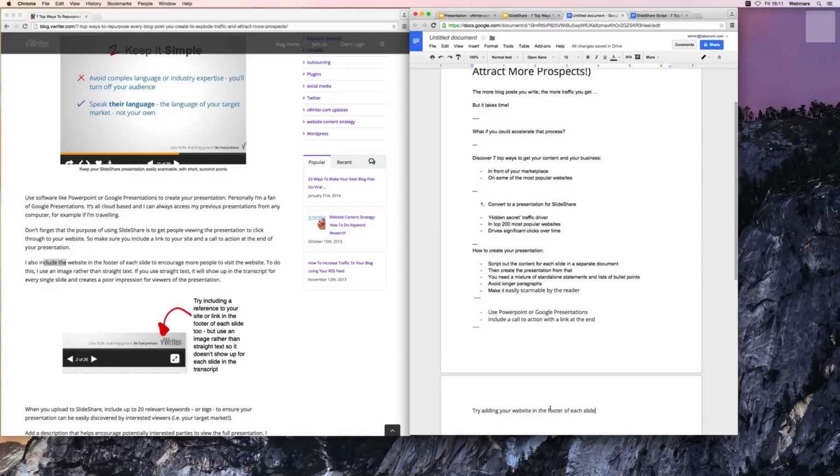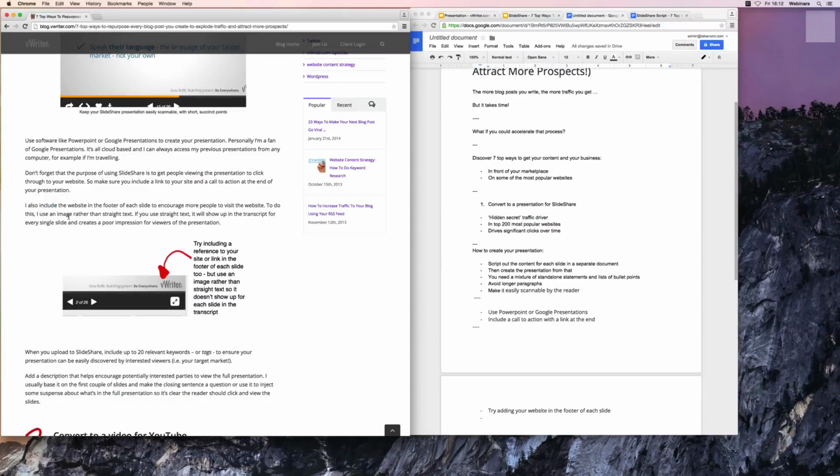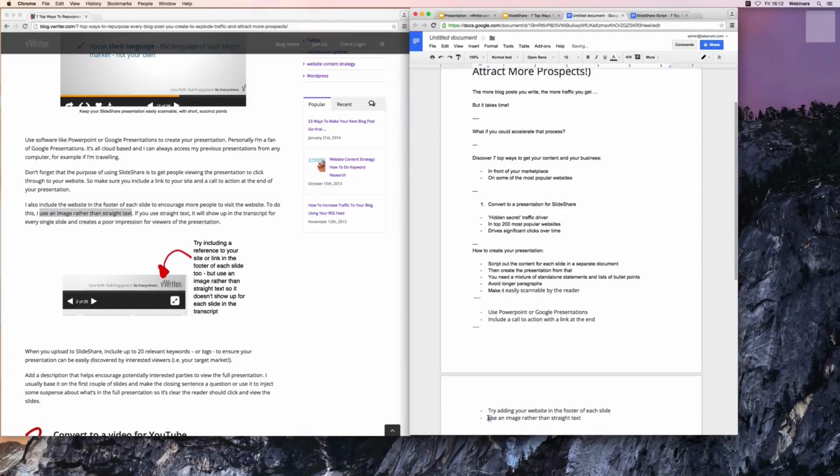Footer of each slide, and this is where I might copy across that image or adapt it in some way into the presentation. I'm going to turn that into a bullet, so I know it's a bullet when I come to do the SlideShare. Use an image rather than text. I'll make that a lot shorter, or you will mess up SlideShare's transcript.